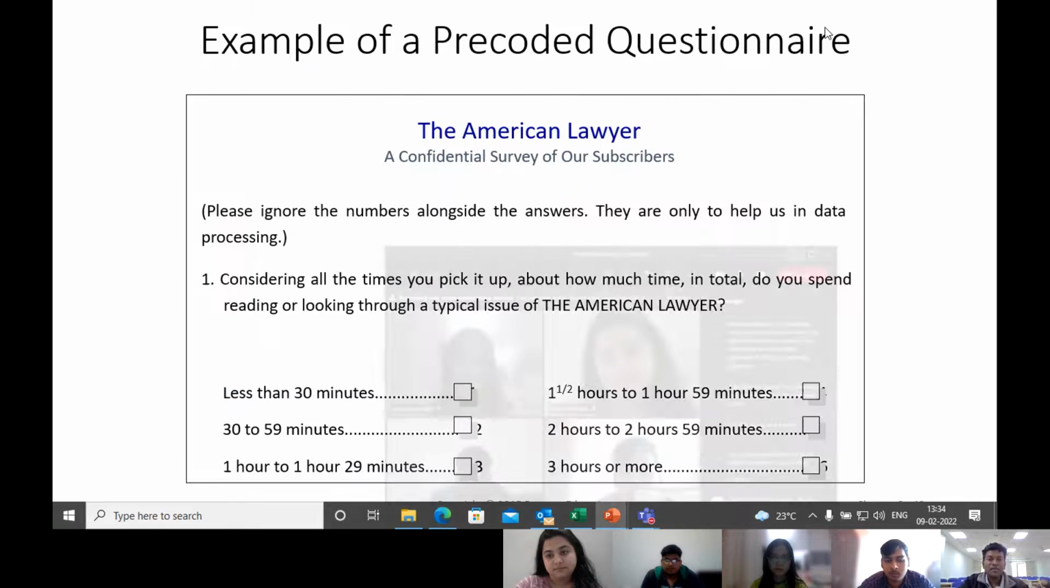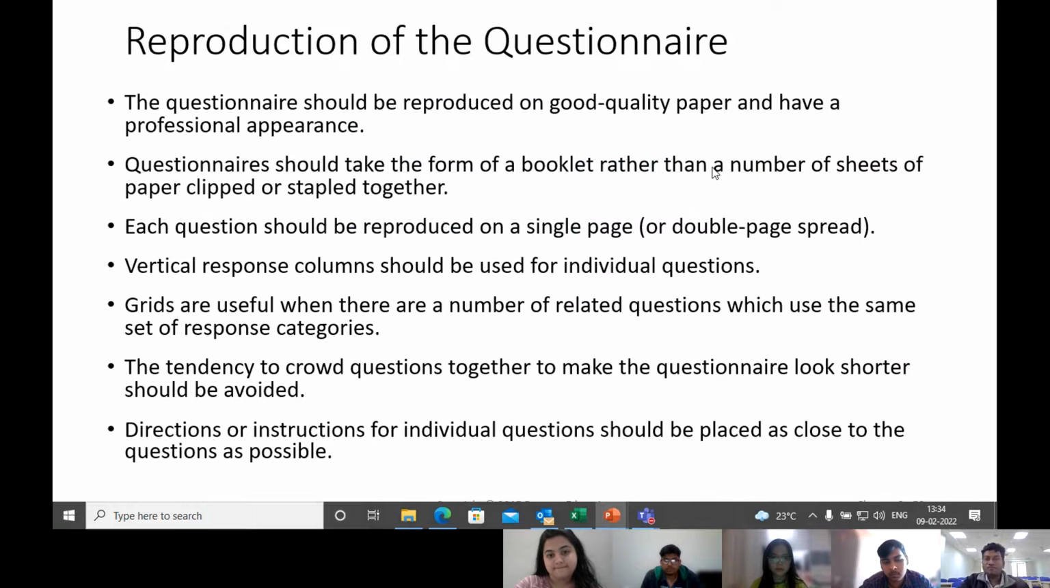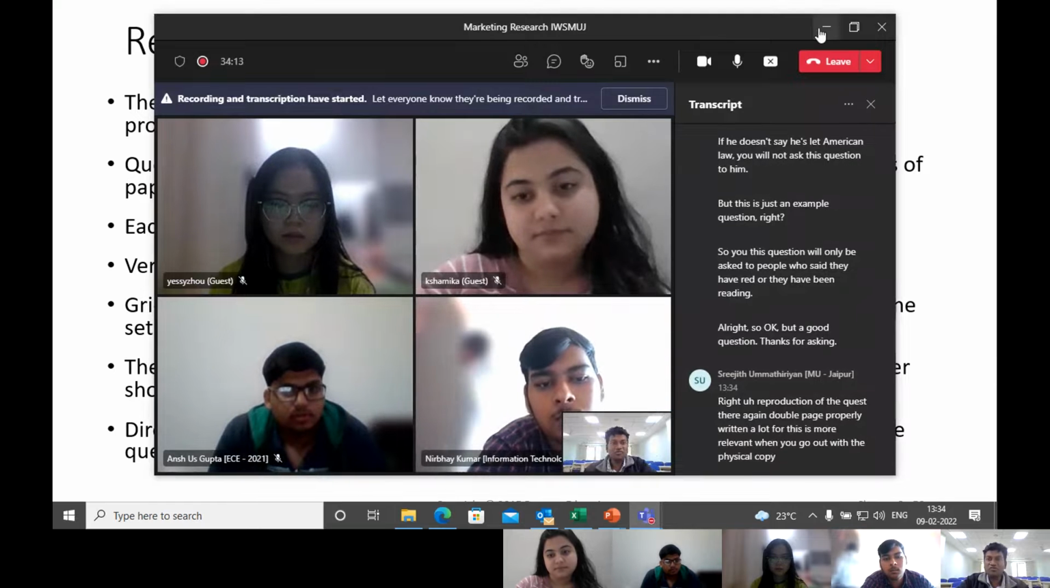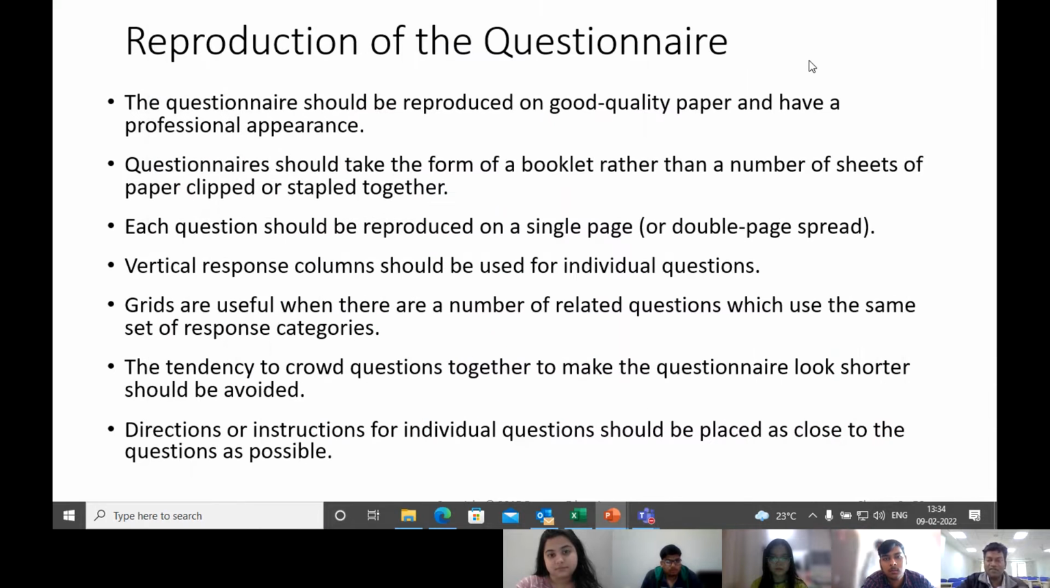Reproduction of the questionnaire, again, double page, properly written and all of that. This is more relevant when you go out with a physical copy of this, but perhaps not so relevant in our internet era when everything is going to be done online. Anyway, I'm going to be sharing the slides with you. Let me not spend time on this page.